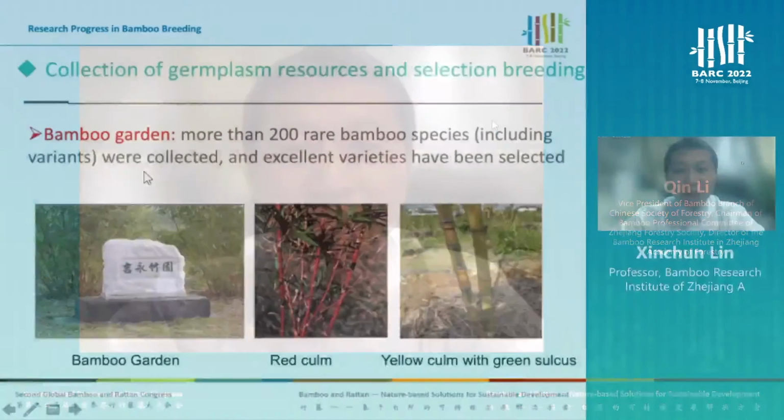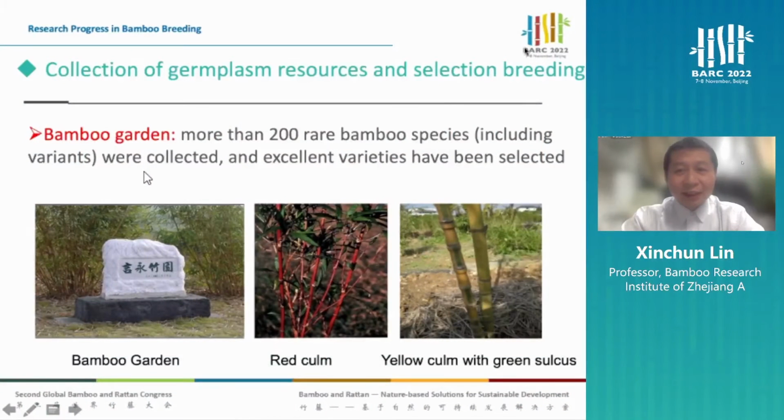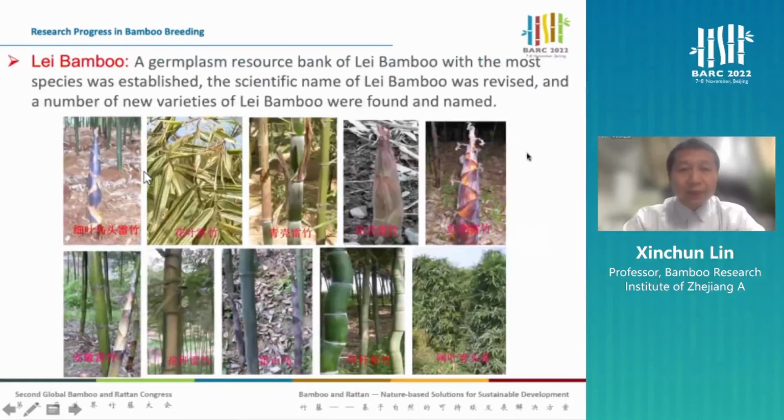You see, for bamboo breeding, we need to collect the breeds and select the right breed sources, and we built a rare bamboo garden which covered over 200 kinds of bamboos. So we selected several kinds of bamboo as our research topic.